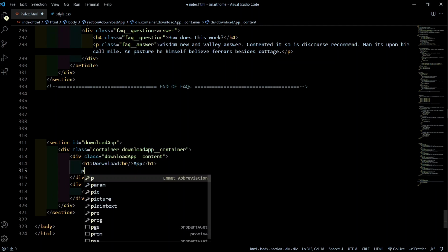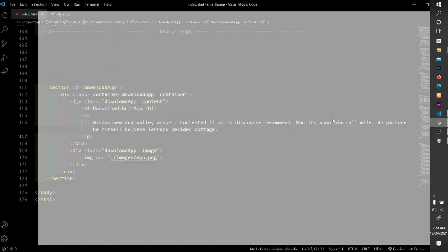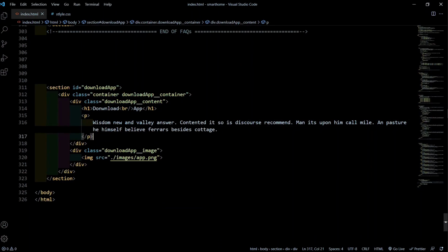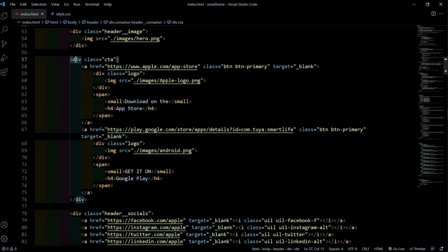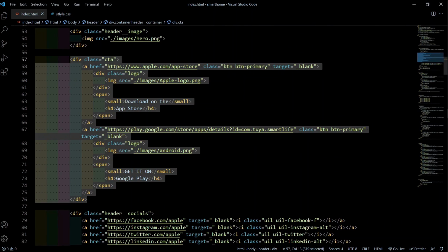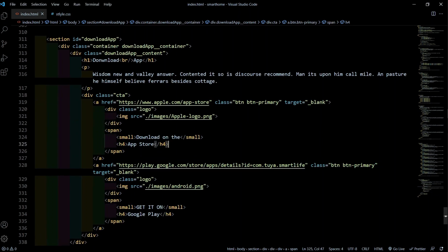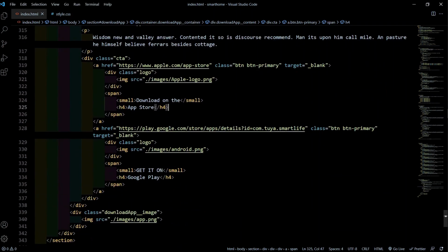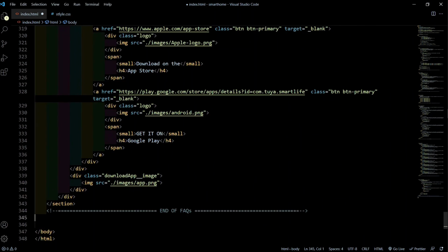Now this content is going to have an h1. After the h1, we are going to have a paragraph, and after this we are going to have our call to action buttons, which are going to be these two download buttons right here. So let me go back to our header and grab the CTA. I'm going to grab the call to action and then paste it in here. So after the paragraph, we are going to have that. All right, now that is all for this download section. Let me copy this comment and then paste it in here. So this is going to be the end of the download app section.